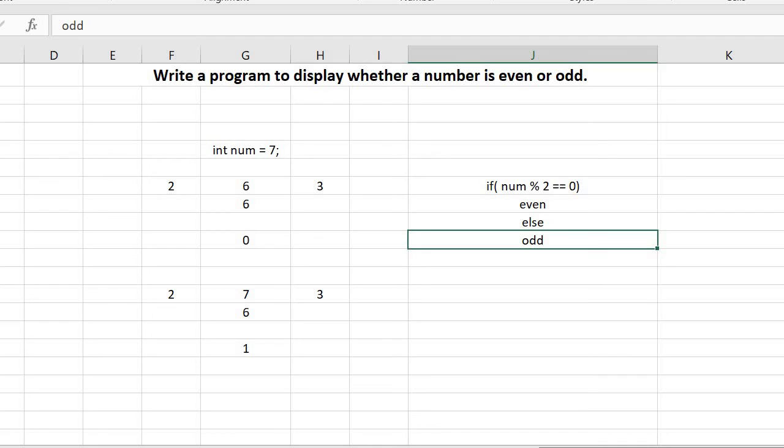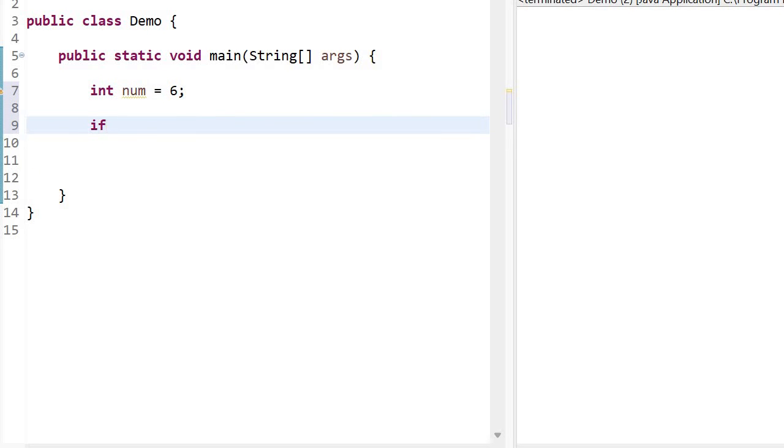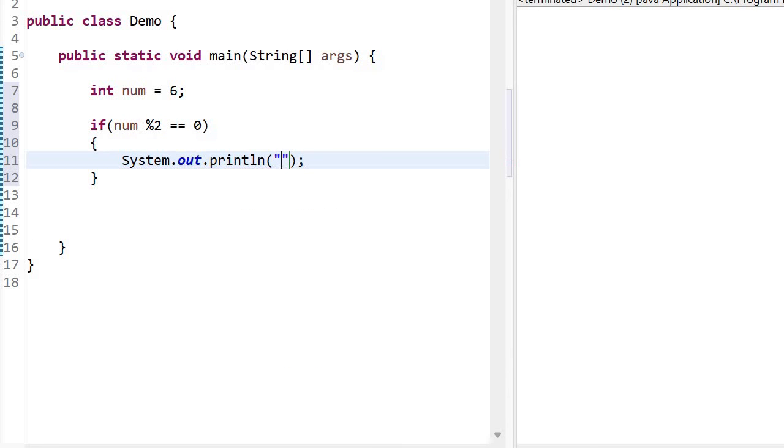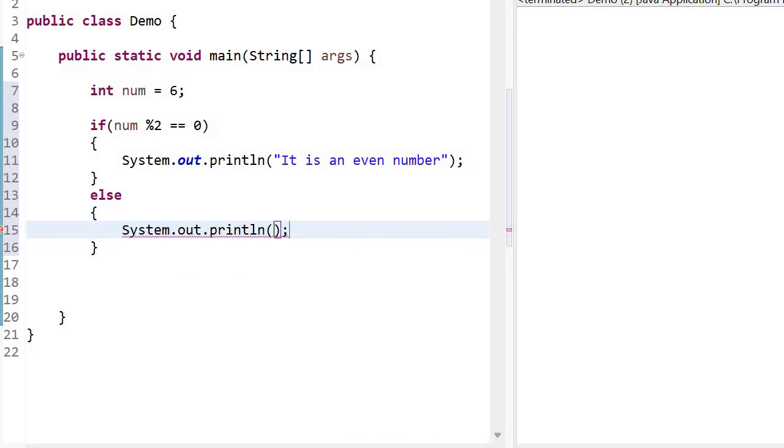Let's move on to the coding section. Over here, I will be taking a number, num equal to, assume, 6. I will write the statement: if num modulus 2 is equal to 0, else it is an odd number. Let's execute it and check it out.